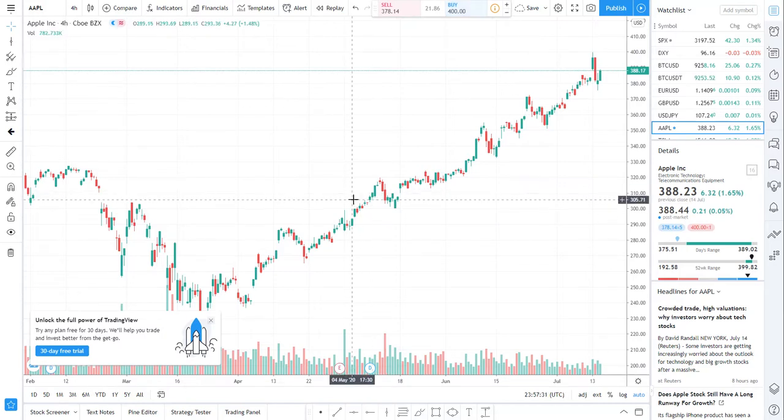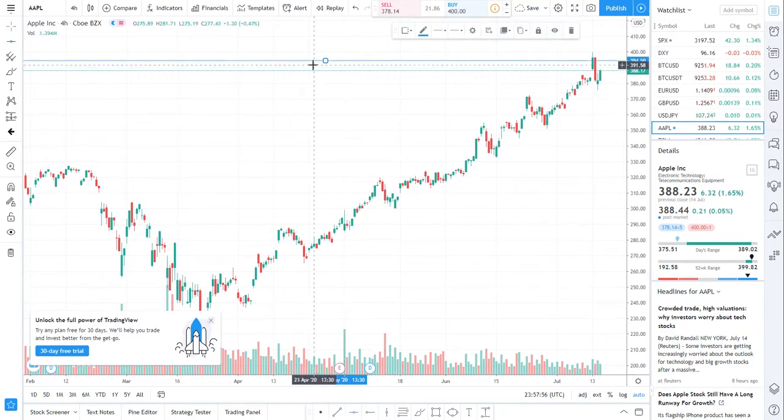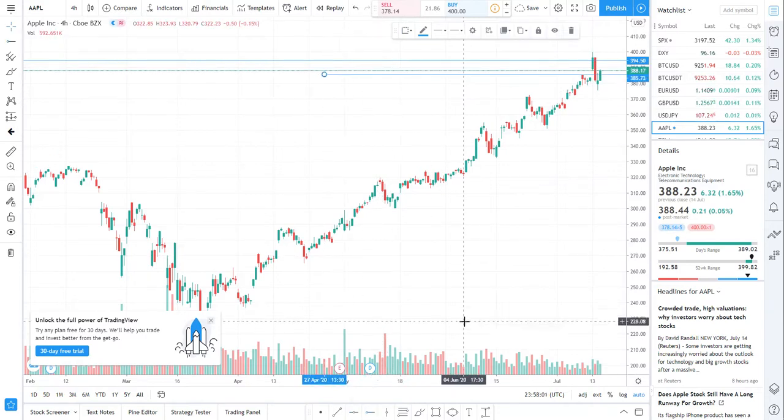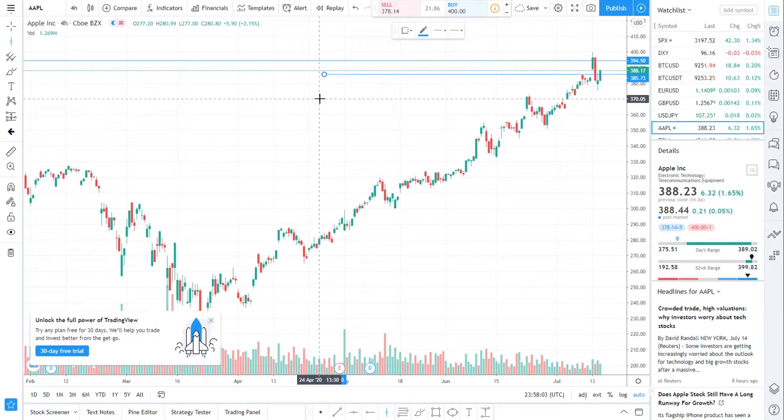Now, in terms of drawing the tools itself, it's quite simple. All you need to do is go down to your toolbar and select which tool you'd like to draw. Some of these are going to require 1 click. Some of these are going to require 2 separate clicks. And one of them is going to require 3 separate clicks. I'm going to start with some of these easier ones, specifically the horizontal line, ray, and vertical line. All I need to do is select these and click anywhere on the chart, and it's going to draw that line directly across. Same with the ray and the vertical line.